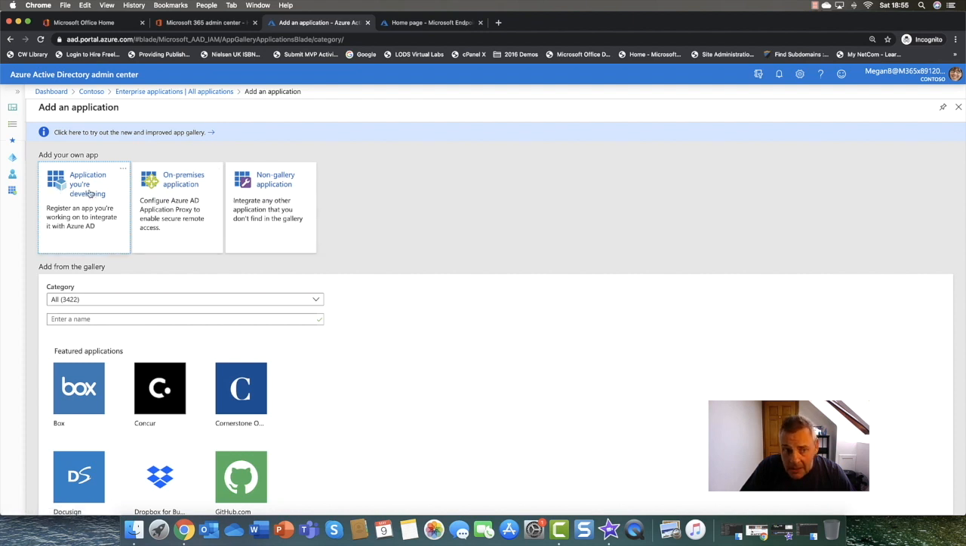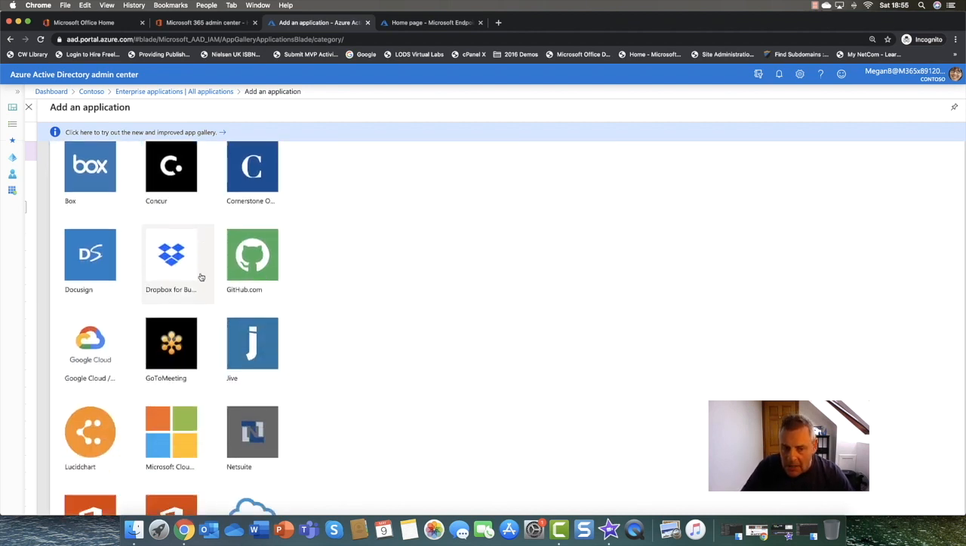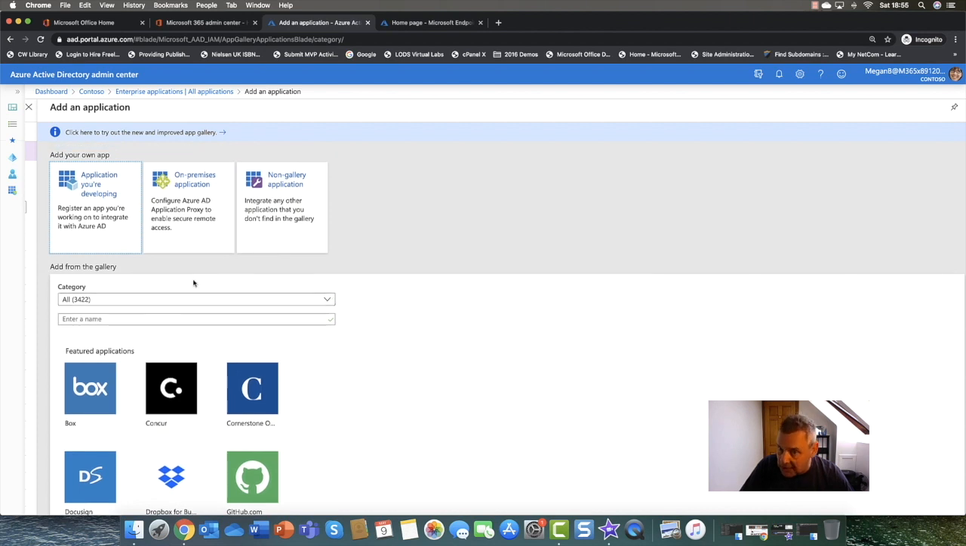Now, if I want more, I simply go into a new application, and I've got essentially three choices. I can bring in an application that I'm developing, so something that perhaps I'm using Visual Studio with. I can bring an on-premises application, more on that in a second. And I can also choose a non-gallery application, so an application that's not been published yet in Microsoft Azure by a third-party vendor.